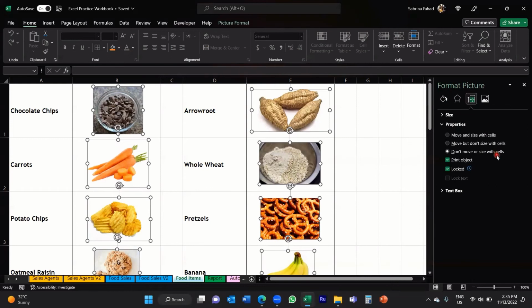Currently, the one that's ticked is Don't move or size with cells. This setting is telling these images that if we insert an extra row or a column, the image is instructed not to move or size with the cells, which is why it stays in exactly the same position. To change that, we select the second one, which is Move but don't size with cells. It's telling the images to move along with the cell, but don't resize. Keep the same size. So you would select that option.